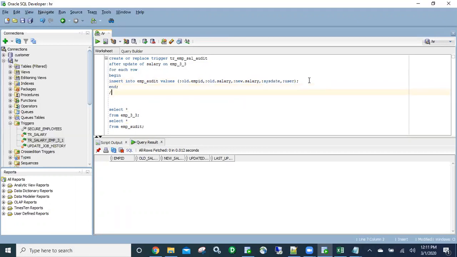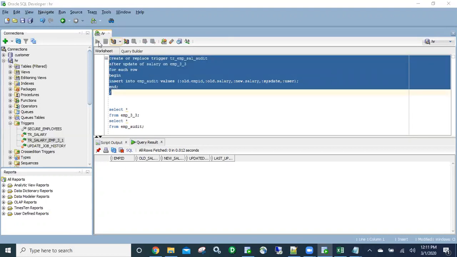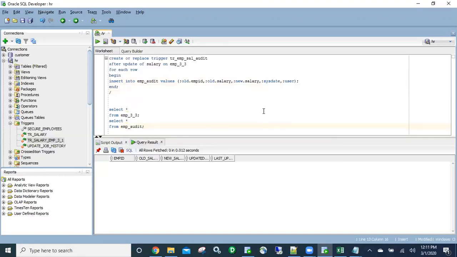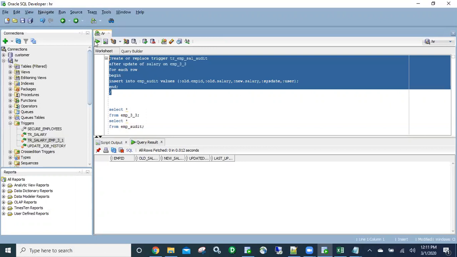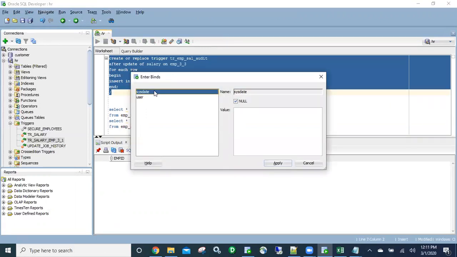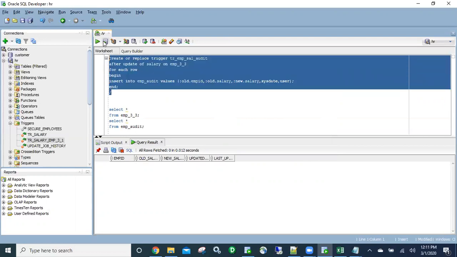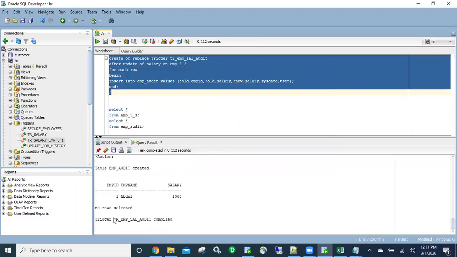Okay, this is my trigger. So I'm going to execute this trigger. Wait, cancel. What's that error message? It's asking if it's new or old. Enter binds. Okay, I guess you just type in sysdate and user. Okay, it says trigger got compiled.